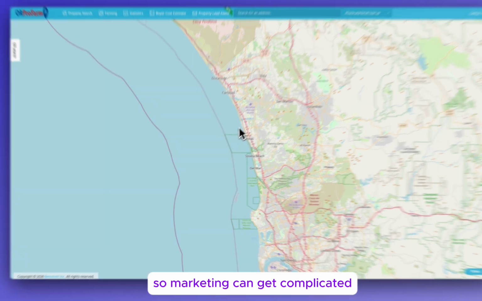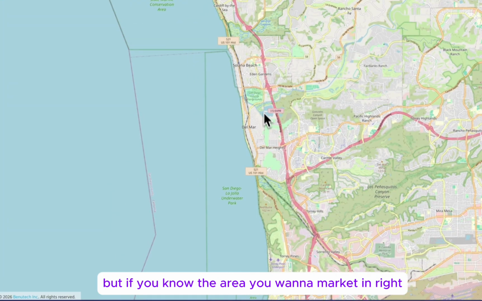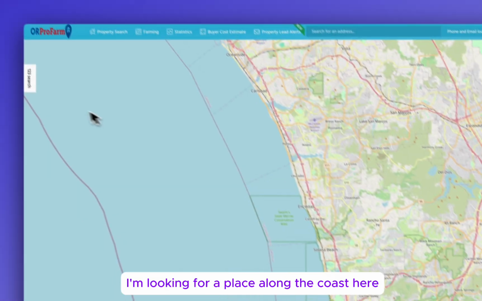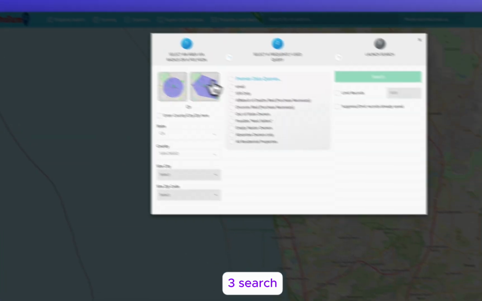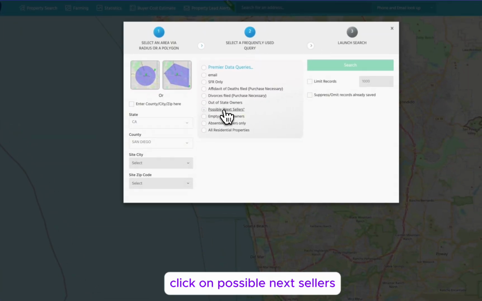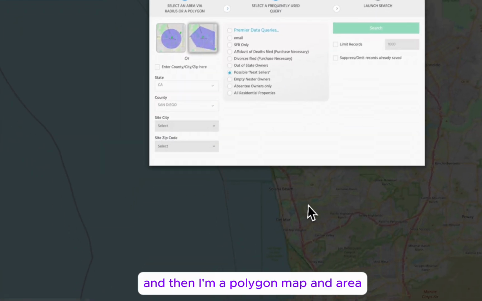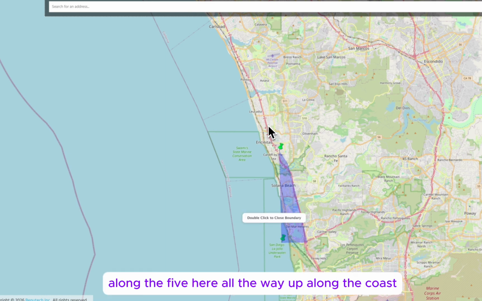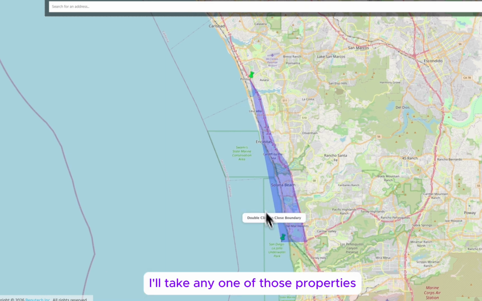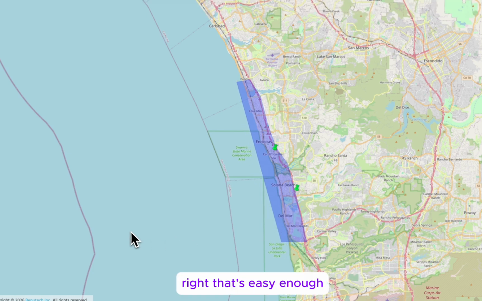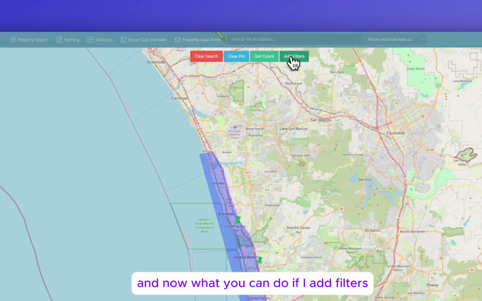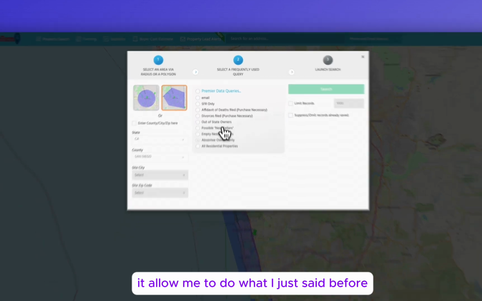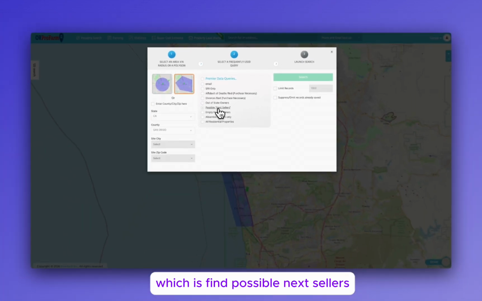So marketing can get complicated, but if you know the area you want to market in, right? Say, for example, I'm looking for a place along the coast here. I'm just going to go to 123 search, click on possible next sellers, and then I'm going to polygon map an area. So I know anywhere north of here, along the 5 here, all the way up along the coast, I'll take any one of those properties, right? That's easy enough. And now what you can do is if I add filters, it'll allow me to do what I just said before, which is find possible next sellers.